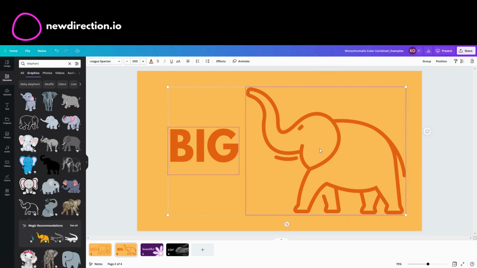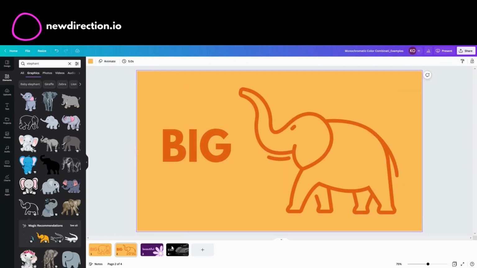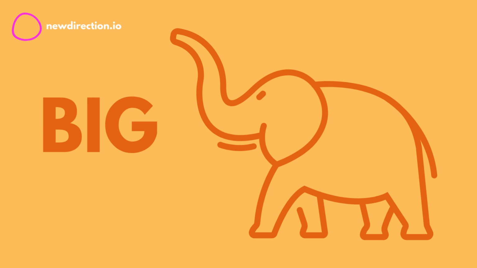Center both the text and image by dragging both items toward the center. Lines will be visible as your guide. Our work is done. Now you try.